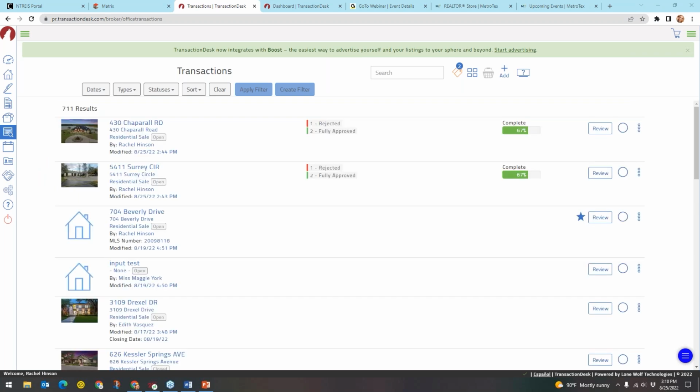Okay, so office transactions. This is going to house all of the transactions for all of the agents in your office. So you get to see absolutely everything that's going on, and you can review them from here as well. For example, I can see this is the transaction we just created today. I can see that I rejected one document and that I fully approved two more. And then I also have the option to review right here. There's a little button for me. So that's really nice that I have that right there.